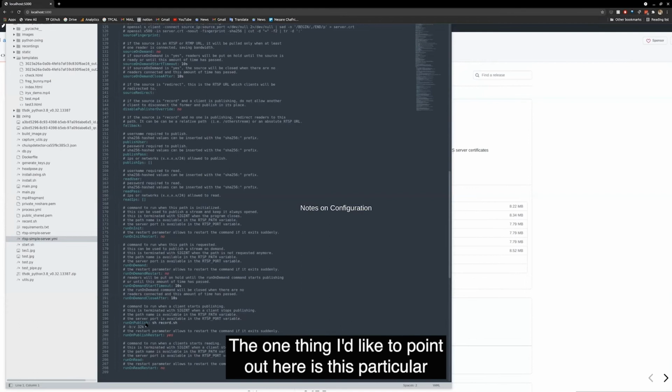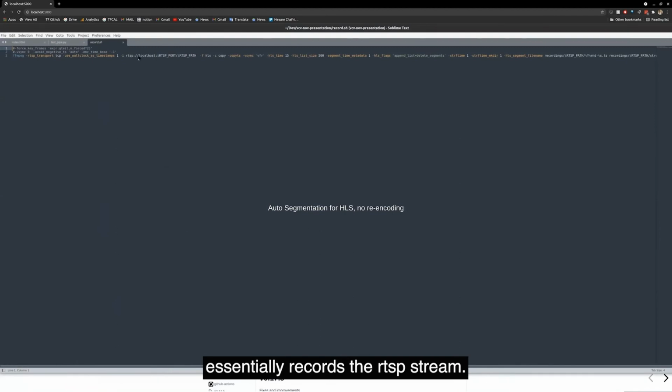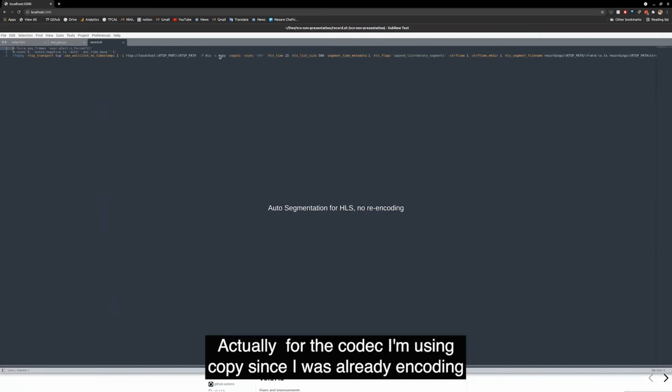The one thing I'd like to point out here is this particular command on unpublish. So whenever a publisher connects, this command executes, and the command essentially encodes the RTSP stream. If you look at the, it might be at the end. Oh yeah, actually for the codec, I'm using copy.